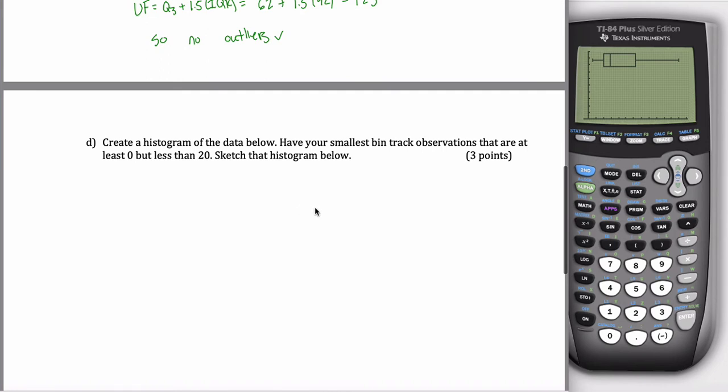Create a histogram of the data below. Have your smallest bin track observations that are at least 0 but less than 20. Sketch that histogram below. Fine. My histogram, it's a two-dimensional graph. On the x-axis, I want to depict my bins. So here's 0, here's 20. If the first bin goes from 0 to 20, the next one goes 20 to 40, 40 to 60, 60 to 80, 80 to 100.